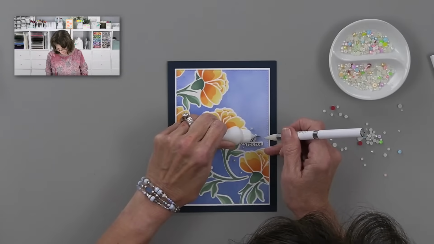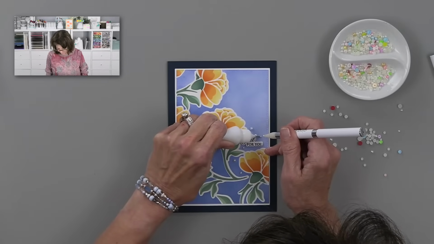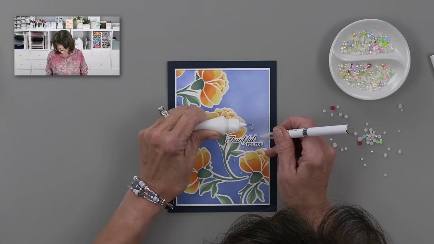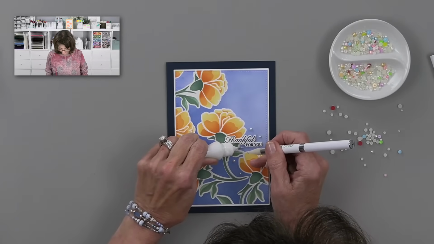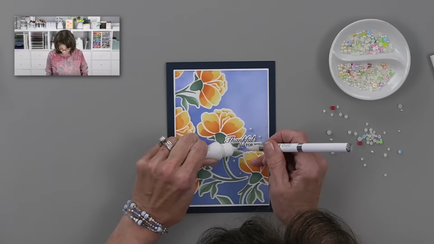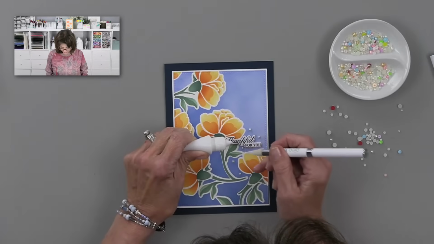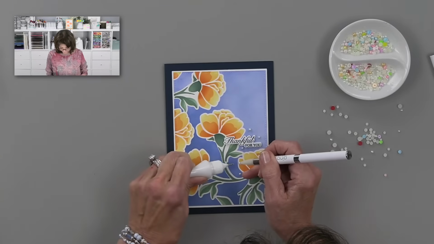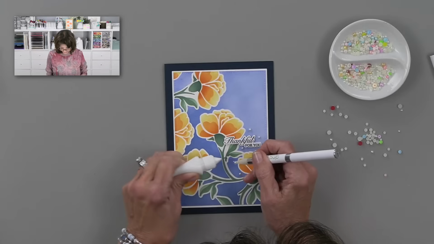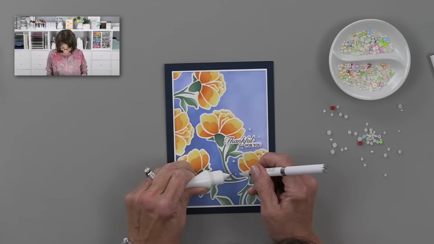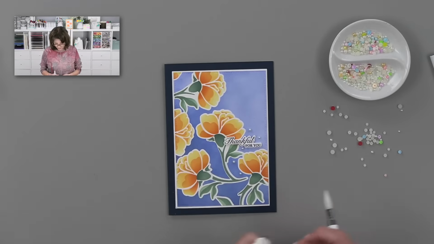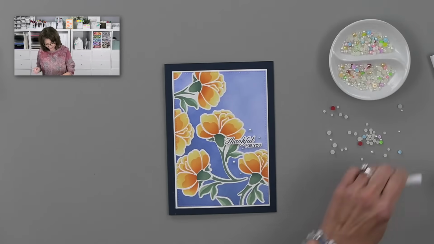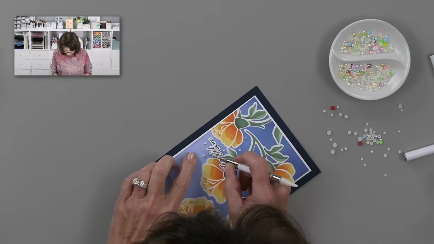Or you could even use Butterscotch on the inside. That's true, you could use Butterscotch. You could use a soft gray in there. You could use a lighter shade of blue. Okay, so let me just clean up my gluey mess here that I have going around this one.